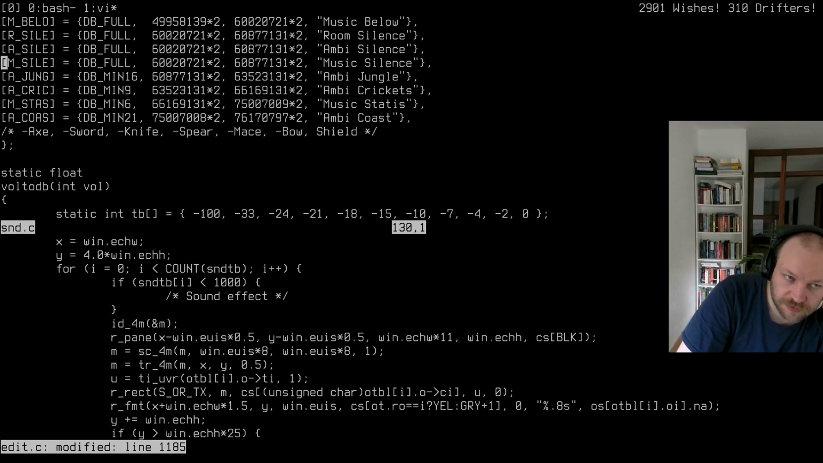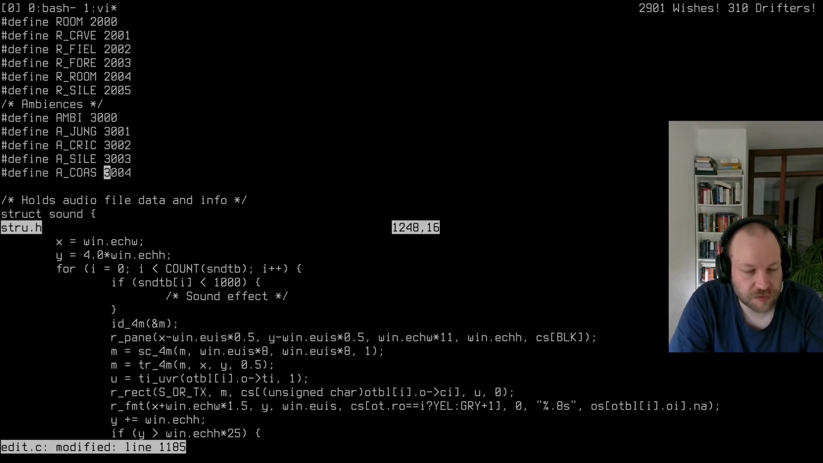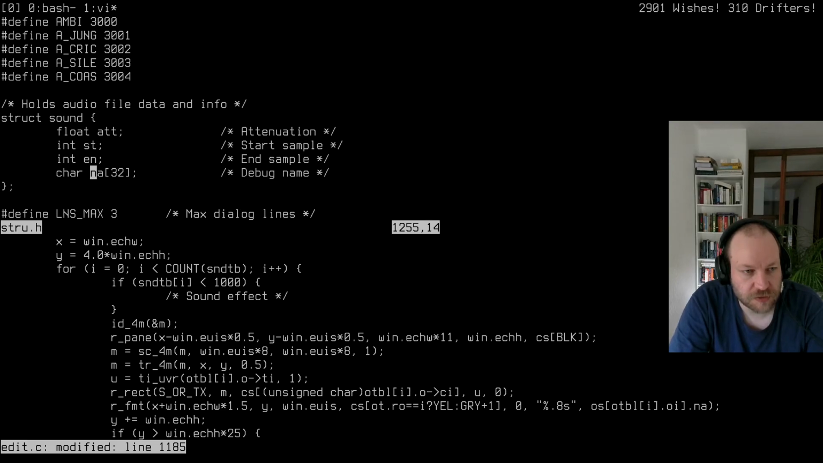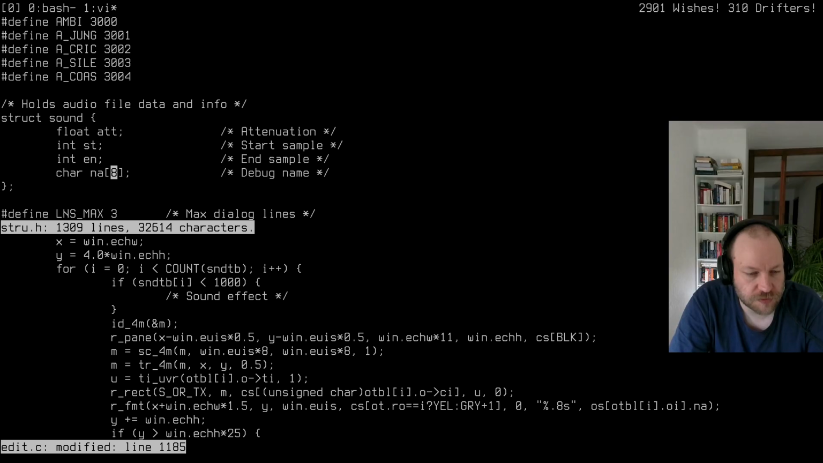So right now this array is, well, how long is it? It's 3004 sounds long, and a sound is, well, it grew considerably. Let's reduce this to 8. What's going on? Okay, just a typo.